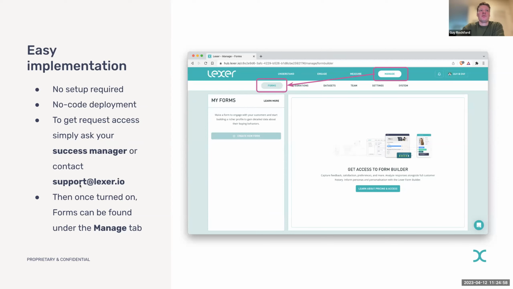Please reach out to support or your success manager if you've got more questions, but we can start turning on the forms from today. So the billing is quarterly, but you can choose to turn on forms whenever you like. So it could be today, tomorrow, next week, next month. It's very flexible in that regard. It's a new product for us. We'll continue to build out more features here as well.